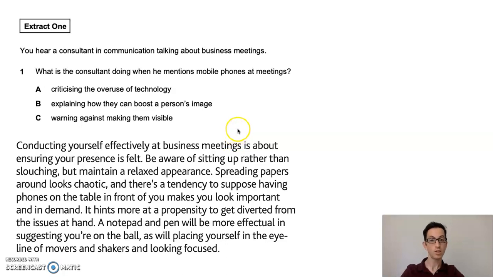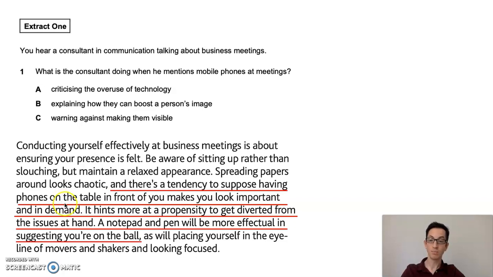Okay, so if we look in the extract for where mobile phones are mentioned, we find that information around here. There's a tendency to suppose having phones on the table makes you look important and in demand. So at first glance, we might think that option B is the logical option to choose. But as we listen further, we find that mobile phones are discussed again. In fact, it hints more at a propensity to get diverted from the issues at hand if you have a mobile phone in front of you. In other words, mobile phones can be distracting, and a notepad and pen will be more effectual in suggesting you're on the ball. So actually, this is fairly critical of mobile phone use.